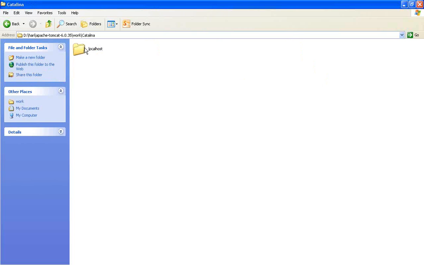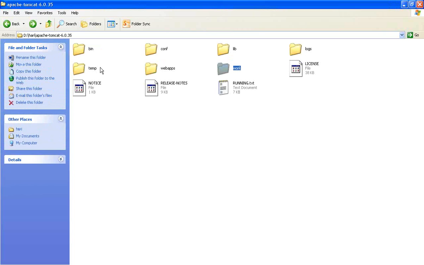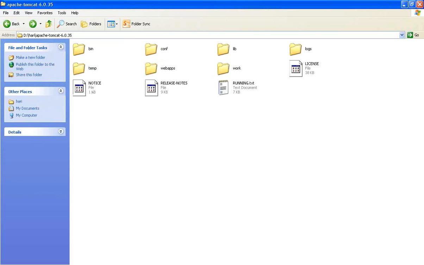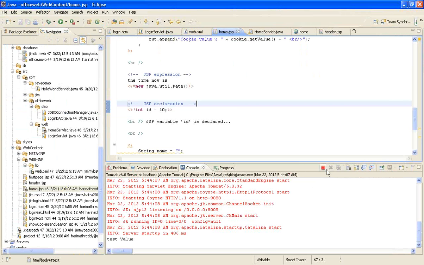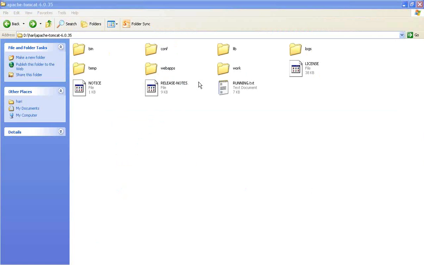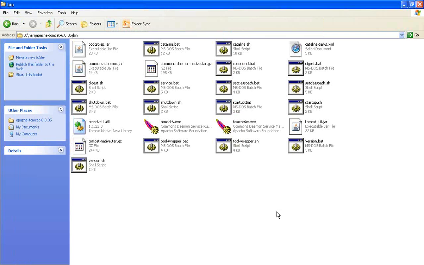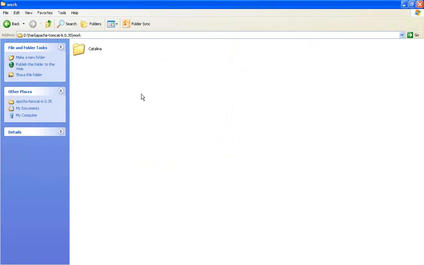See, let me look at this particular thing. Oops, it must have been there. Okay. Temp. No. Maybe because the server is not running. Let me close this server and start this server again.